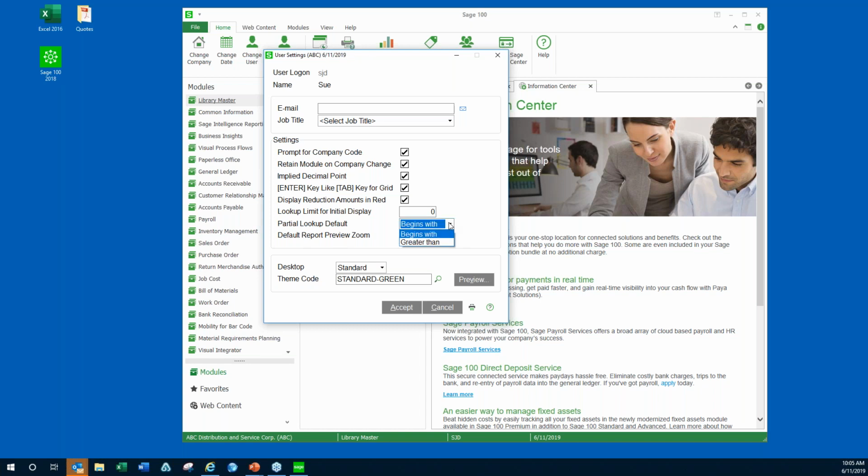Now, the other one that's always a fun one too is this partial lookup default. You have two options here, begins with and greater than. Now, I got to admit, in the old days, I was rather partial to greater than, but I'm kind of getting fond of begins with. So, for instance, what this is for is anytime you click on the magnifying glass in a lookup, and let's say I put in BE and then click that magnifying glass, or for those of us who like the function keys, hit F2, it will start with any customer, vendor, inventory, whatever the lookup that we're in, it'll start with those two letters and only show our options that start with BE. Whereas greater than, it will start with BE and then go right to the end of the alphabet. So it's just how you prefer.